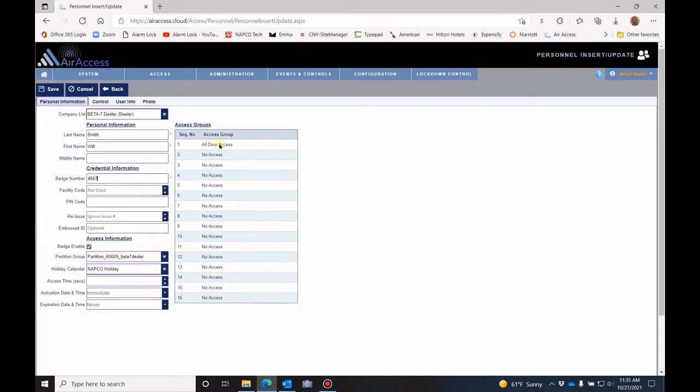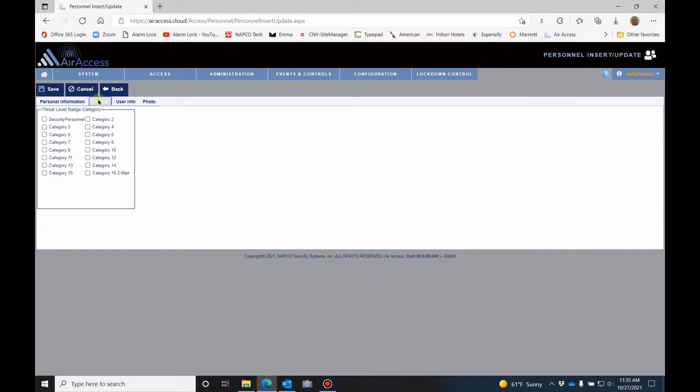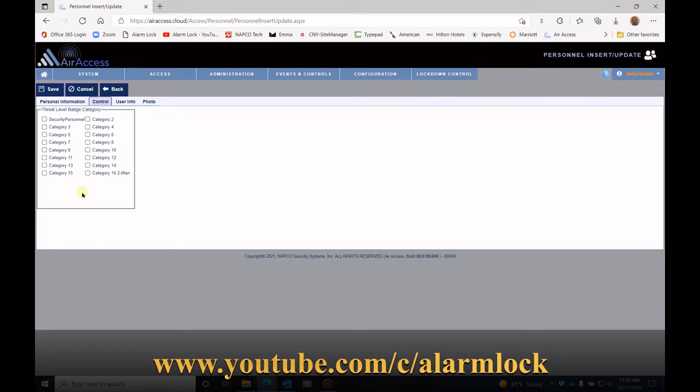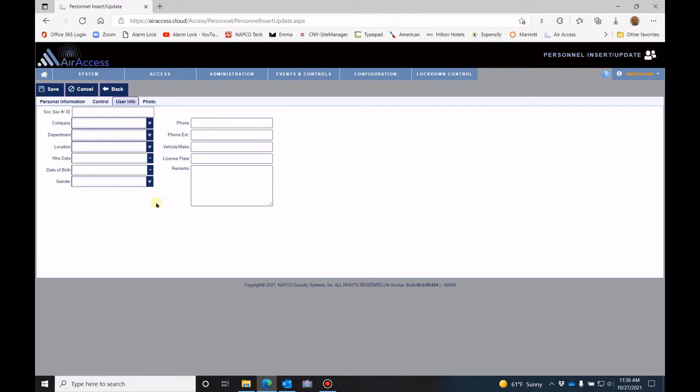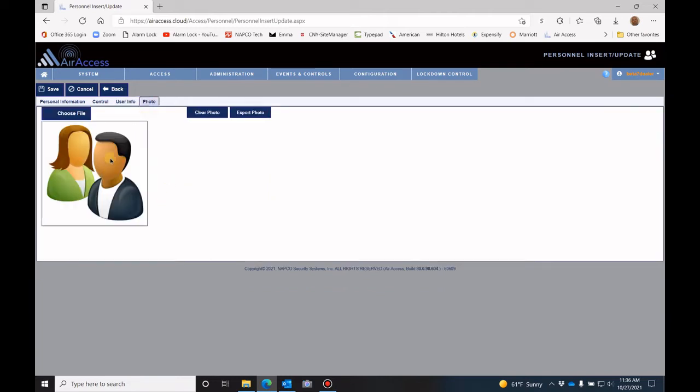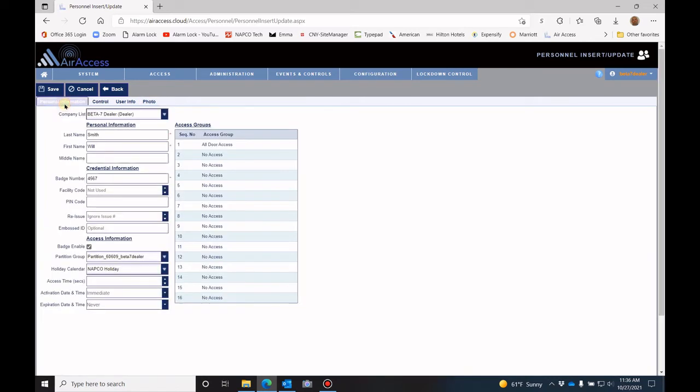Then you would add the individual to the access group. You would go into the control section and add them into a threat level badge category. Again, I have a video on the series about how to create threat level categories and threat levels. You would put in any other optional information that you want that user to be associated with. And again, you can add a photo for that individual if you would like as well.